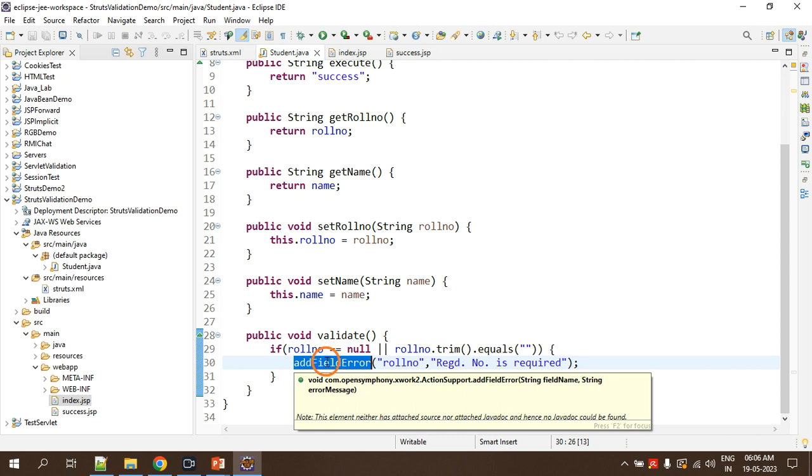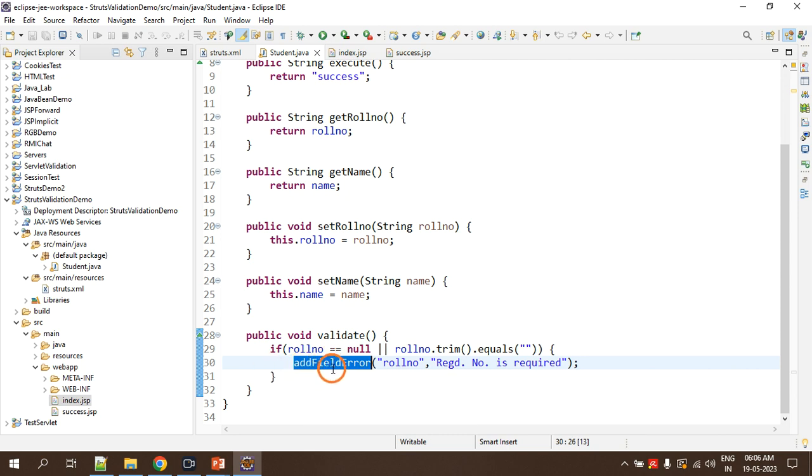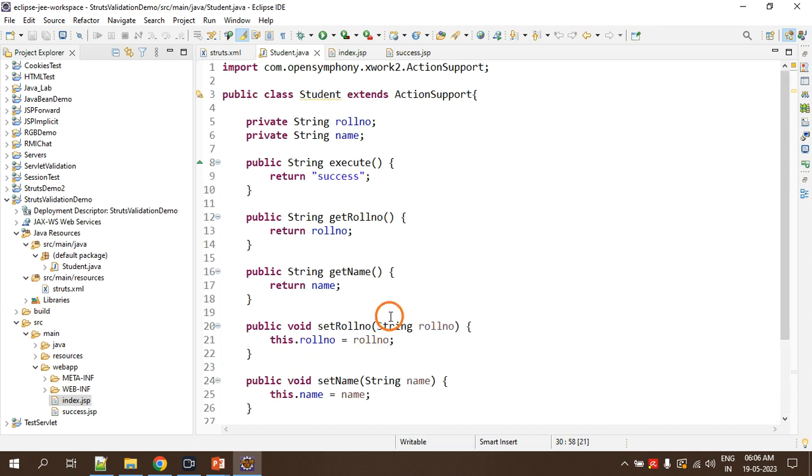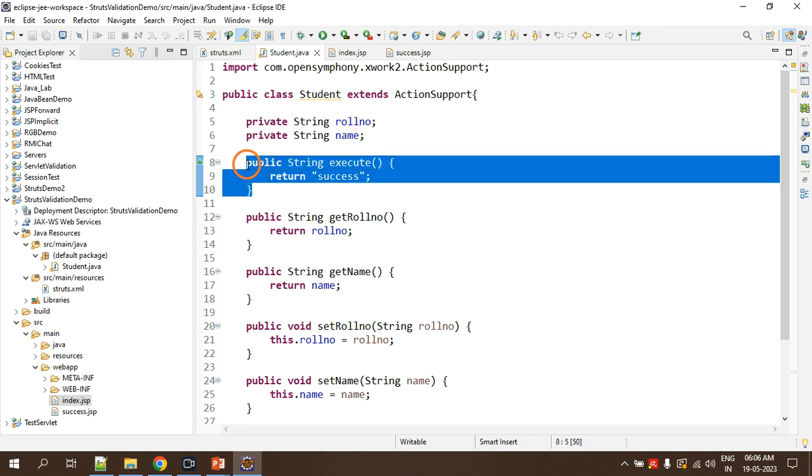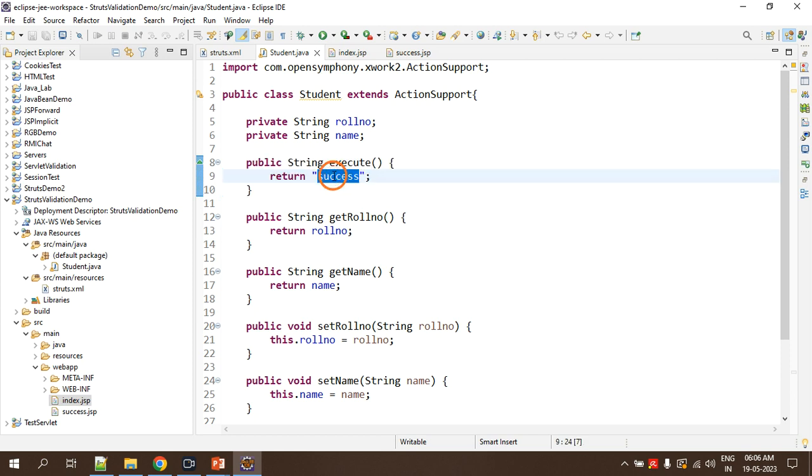This is a predefined method. This is not your own method. addFieldError, and which field? The roll number field. And what is the message we are displaying? Register number is required. There is another method called execute, which I have already discussed in the previous video, and it is returning success.